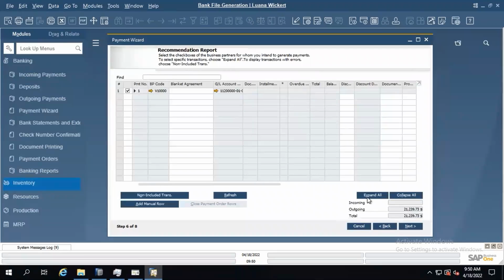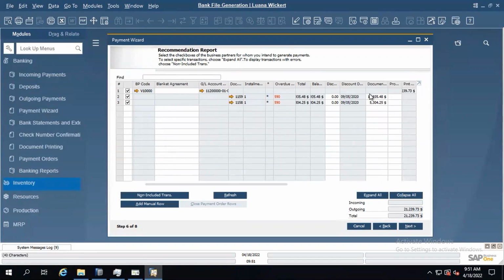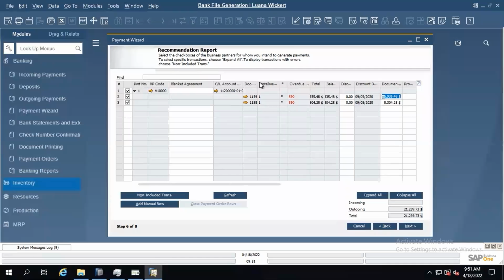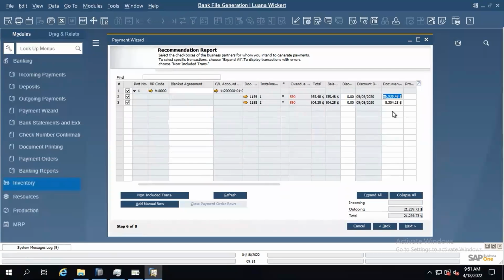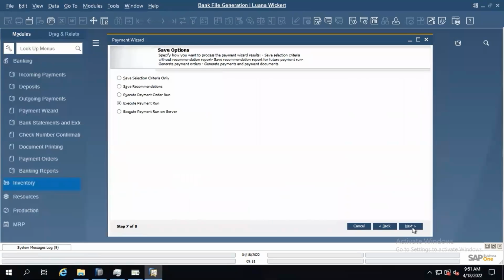Here I can expand all and see all documents where the conditions that I selected up to step 5 apply to my filters, and select what I'll be paying, and the amount I'll be paying for each document. If you remember, these are the two invoices that we assigned this specific NACHA sample payment method to before, for the vendor Acme. So in this case, I'll leave the whole amount to be paid. I'm going to press next.